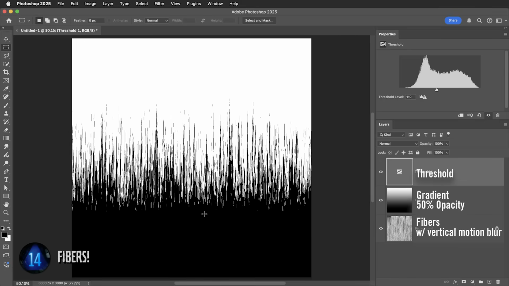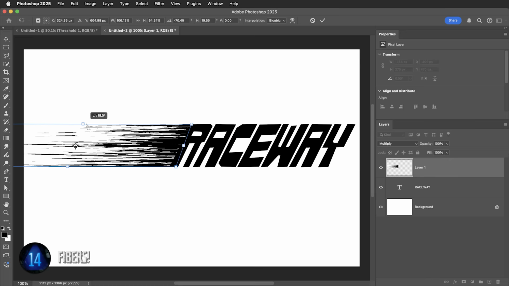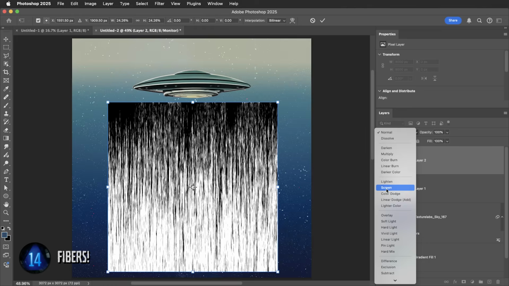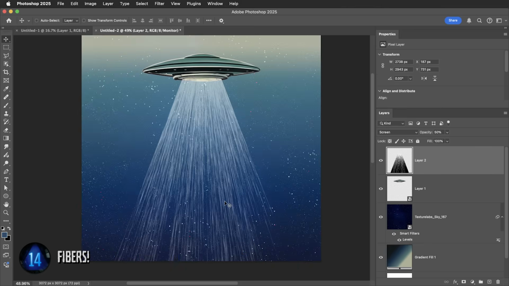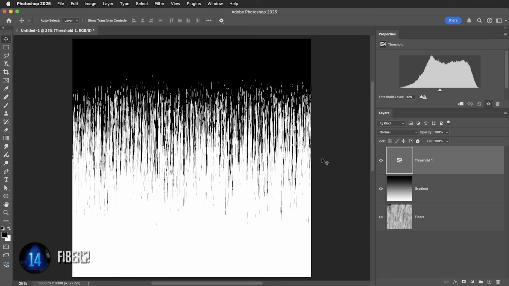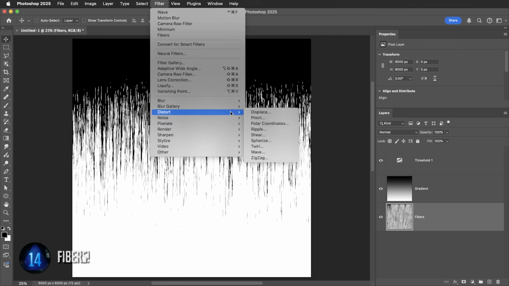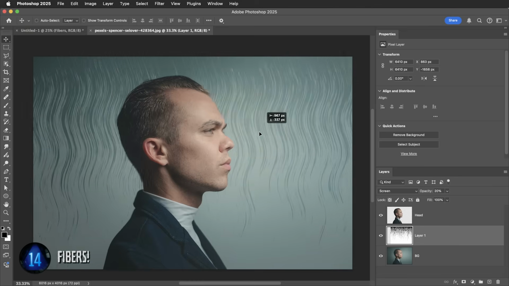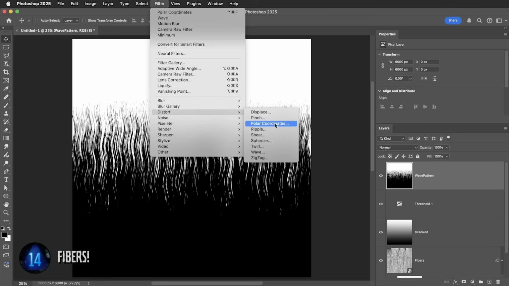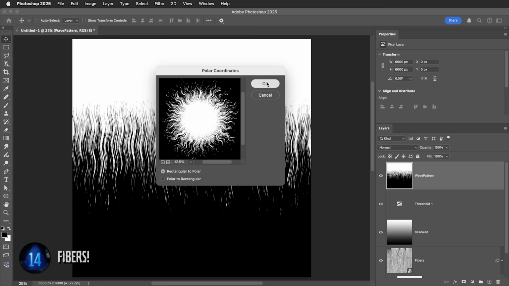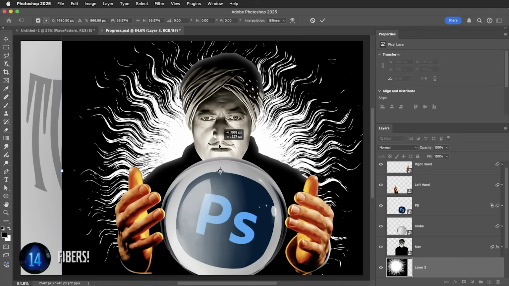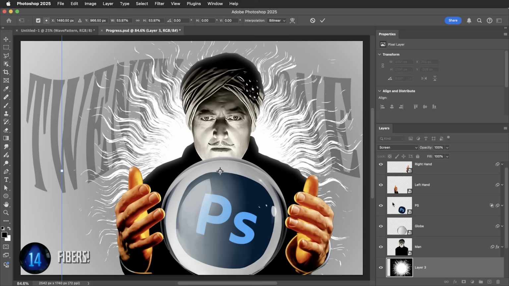We can grab a little piece and use it to create some motion blur lines, or sort of jet trails behind a plane, or a light beam under a UFO. Things get really cool when you twist and warp this pattern. So we can wave warp the entire thing and it makes these sort of abstract flames. Or check this out. If I use polar coordinates to warp this into a circle, we get this awesome sort of graphic sun type of a shape. This makes a really cool background element.